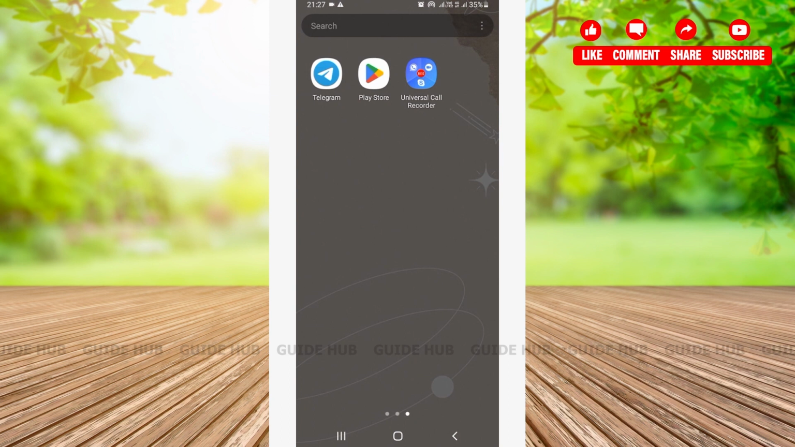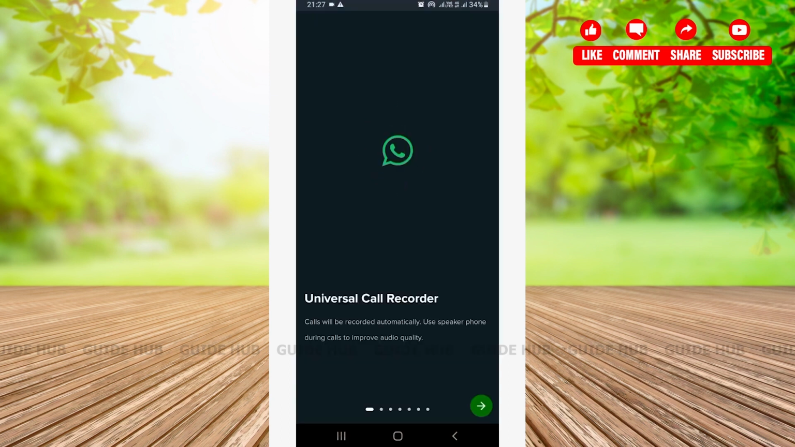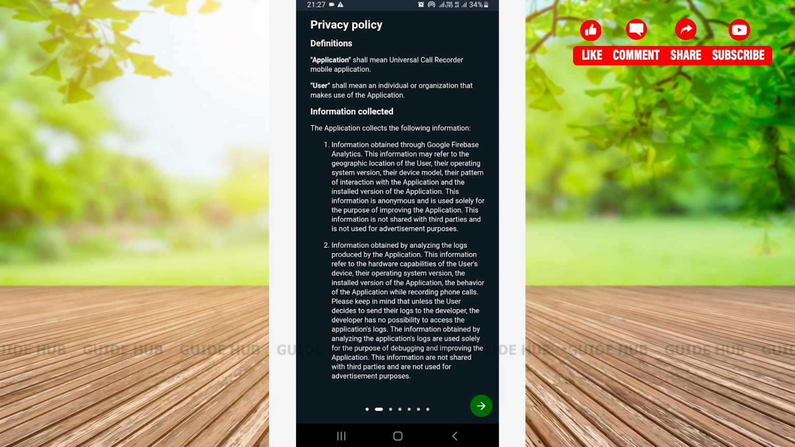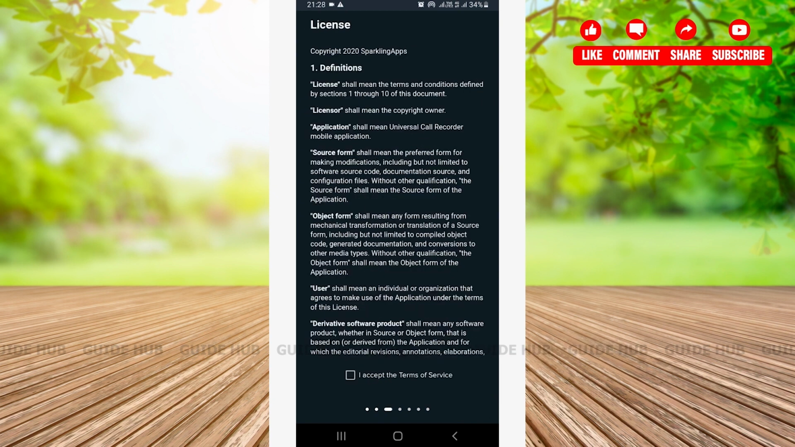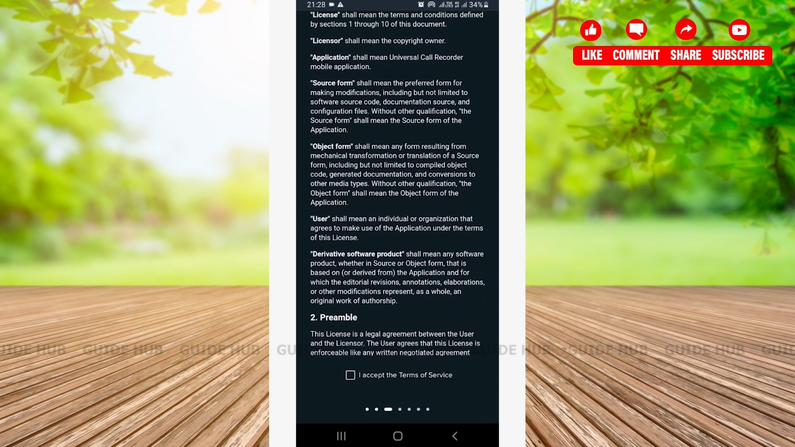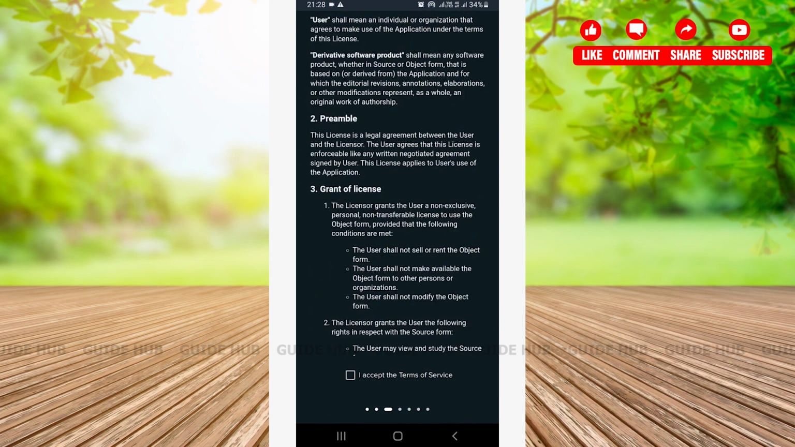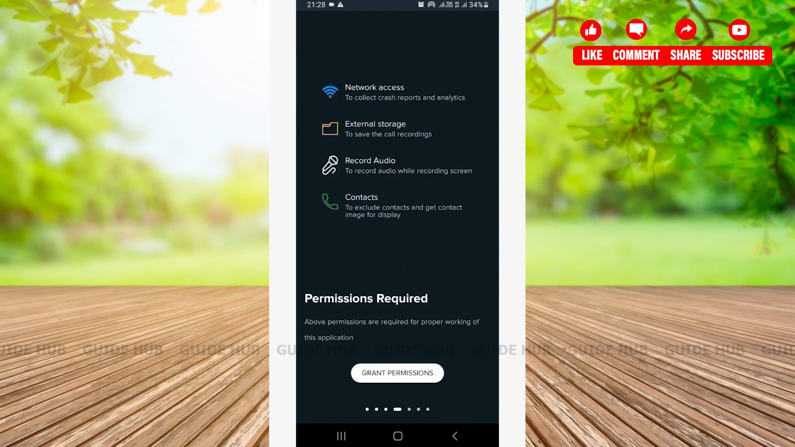Now, once the app has been installed, you'll have to tap open the app. Once you do that, here you'll be directed on this page. From here, you'll have to tap on the arrow button on the bottom right-hand side corner. Tap on it again. And here you'll get the terms of services. If you want, you can read all of these. Once you have done that, tap on the box, I accept the terms of service. And once you tap on the box, tap on the arrow once again.